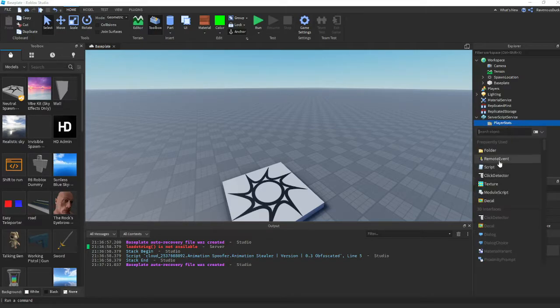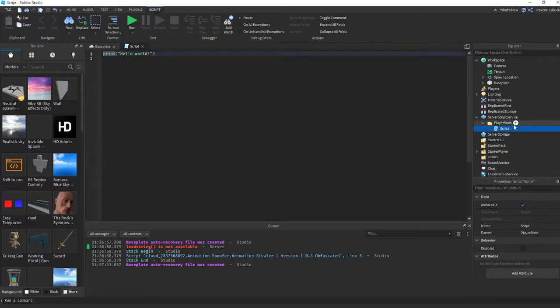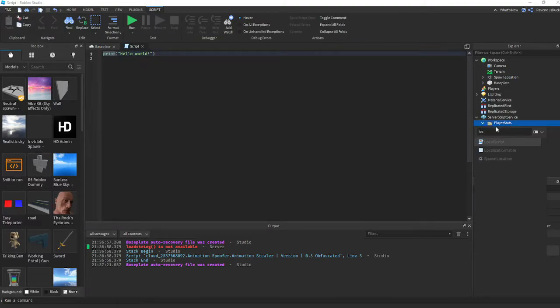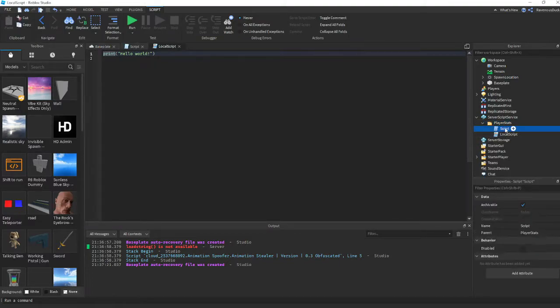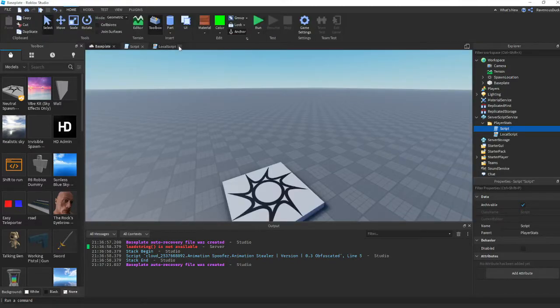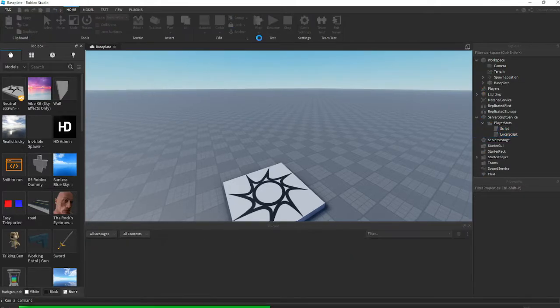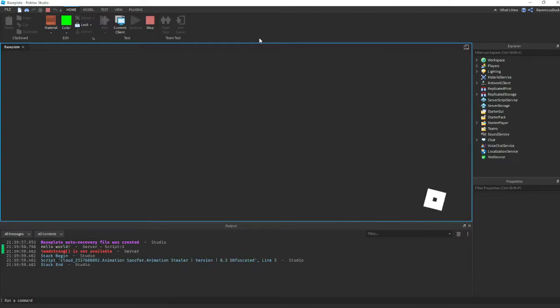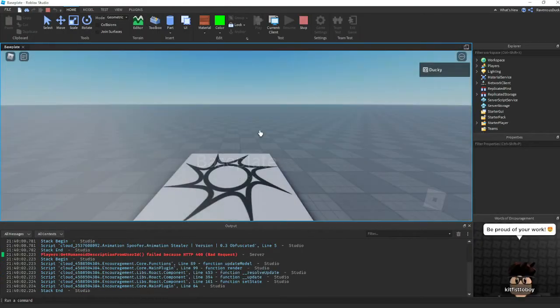Inside of the folder, we'll add a script. Now there's two types of scripts. There is a local script and there is a normal script. The difference between those two, in simpler terms, is that this script runs on the server while this one runs on the client. Now to see the difference between these two, let me jump into the game real quickly.